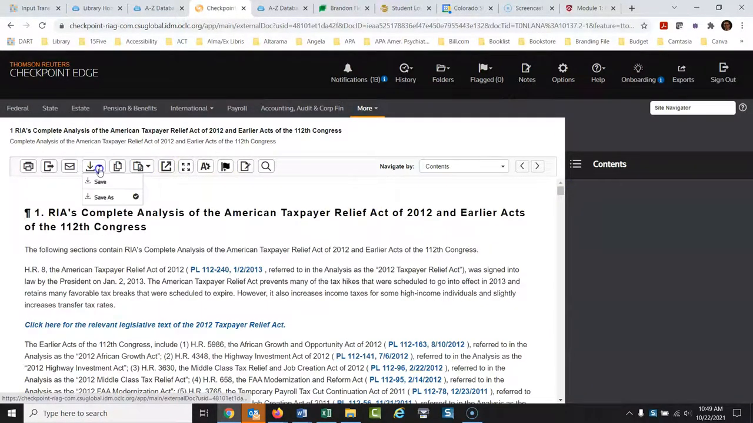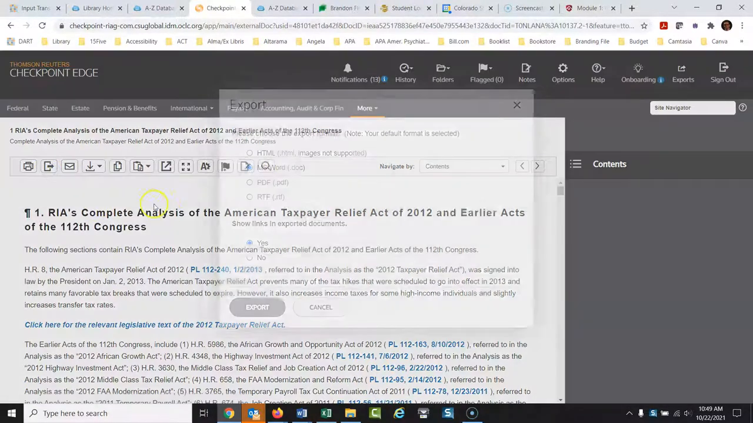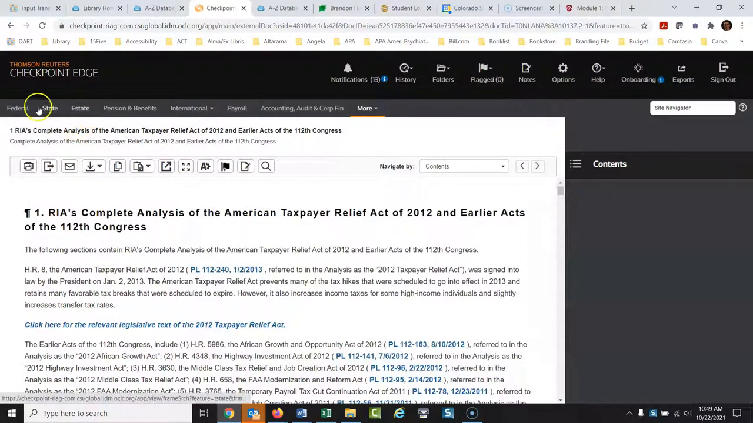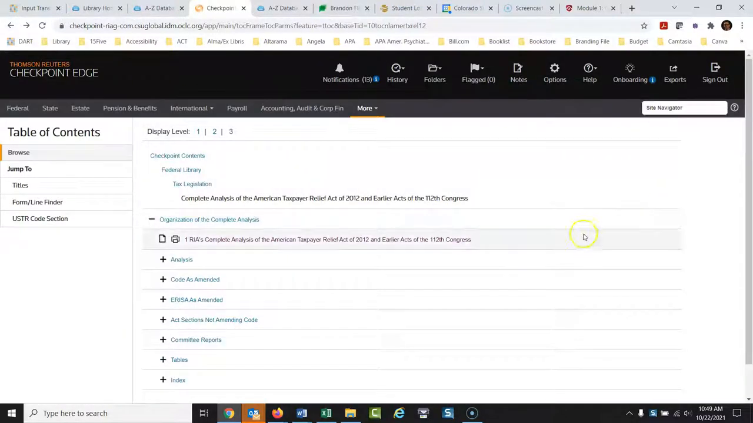Again, I would not use this here. This doesn't work well. I would use this, export, and I would export this document to my computer as a PDF. And then I would look at it on my own time, and then I wouldn't have to worry about going back to this database. Let's go back. And then there's all of this.